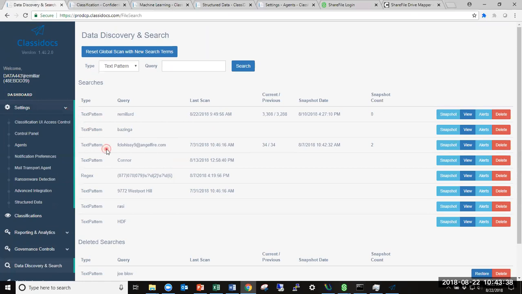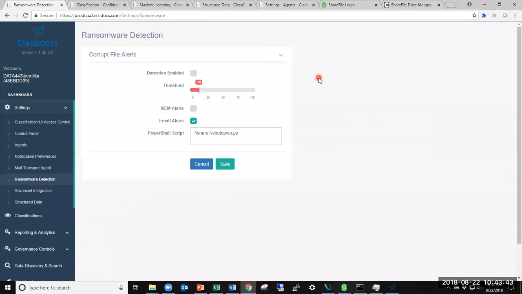Last little bit on the settings side, I'll show you some more interesting things as well. Something that we've been talking to Citrix about as well is our friend ransomware.